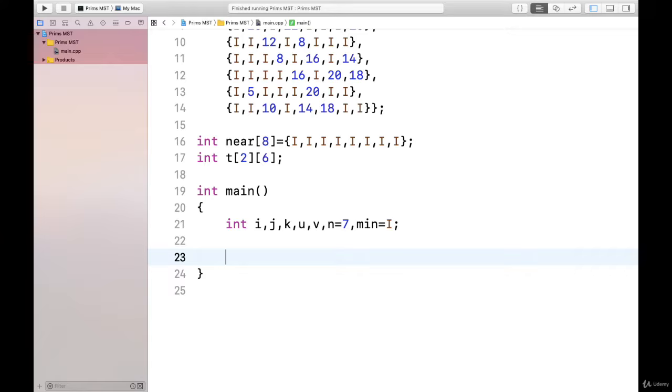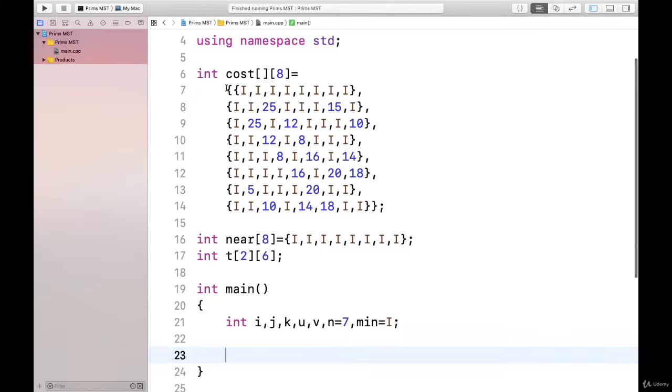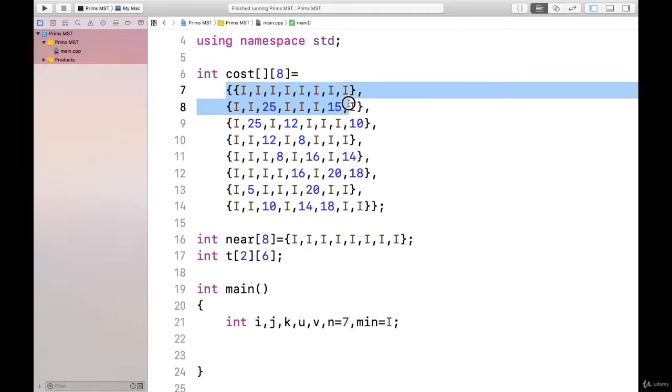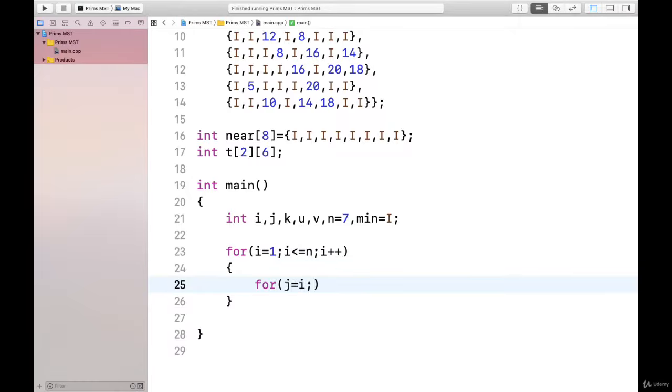Now let us start. The very first thing in the initial step of Prim's algorithm is to find the minimum cost edge from all these. So as I said, I will be taking the upper triangular part only and then find out the minimum one from there. So for that, I will take two for loops, for i assign 1 onwards, i less than or equal to n and i plus plus. This will scan through rows and this j will scan through columns, but it should start from i onwards so that it can access only the upper triangular part.